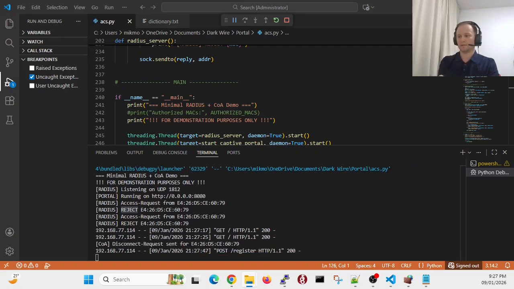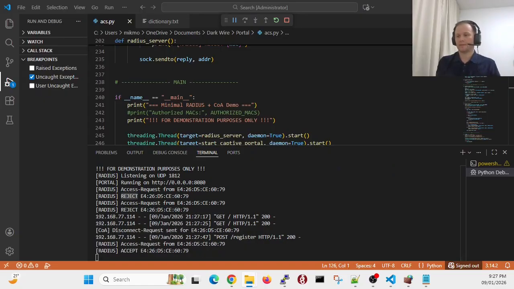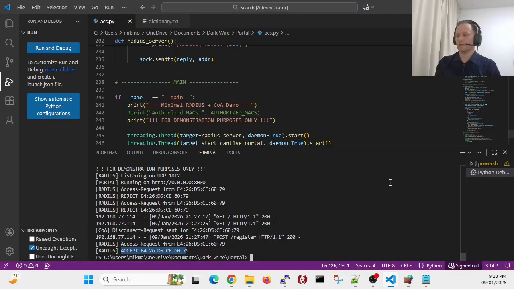So I'm clicking and I'm registering. And now my authentication request is accepted, and I got full network access. Cool. Let me show you the packet captures.